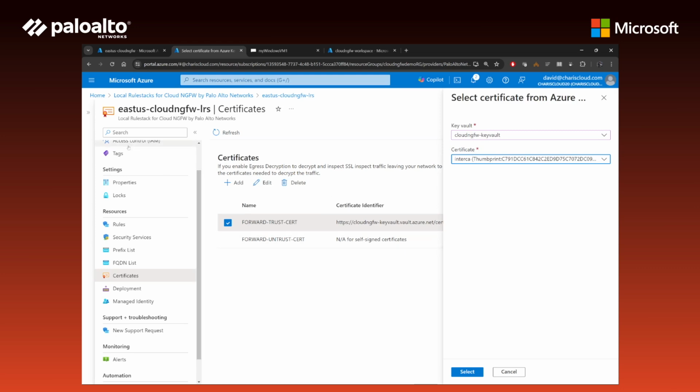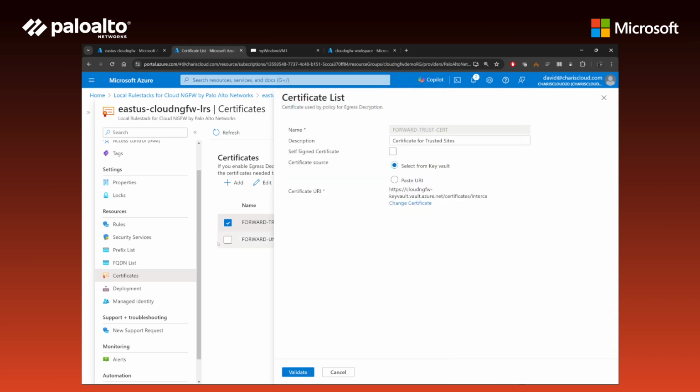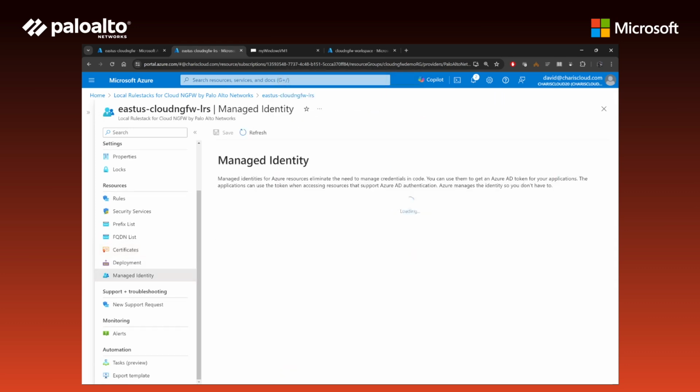But how is the Cloud NextGen Firewall resource getting access to Key Vault? Well, it's doing that using a managed identity resource. I have a managed identity that's linked to my Cloud NextGen Firewall resource that I've granted permissions to Key Vault, and it's using that to retrieve the certificates.